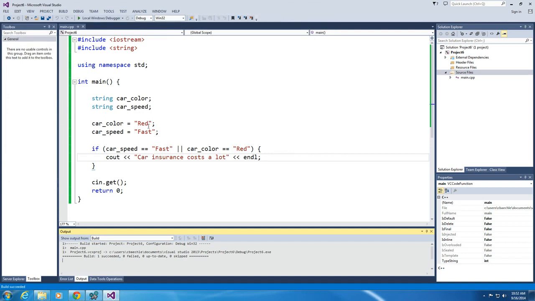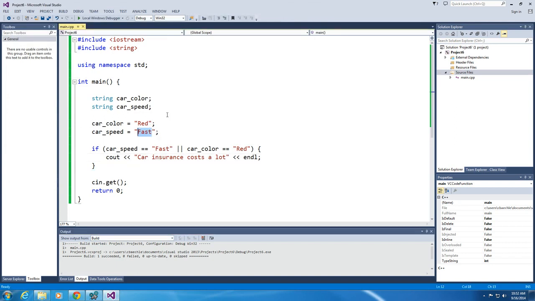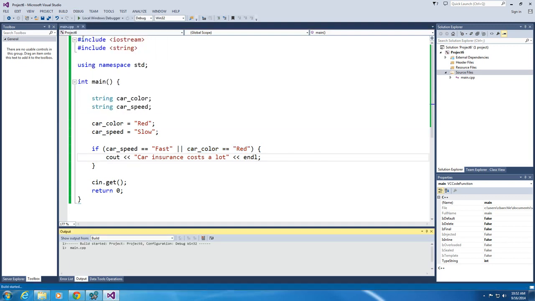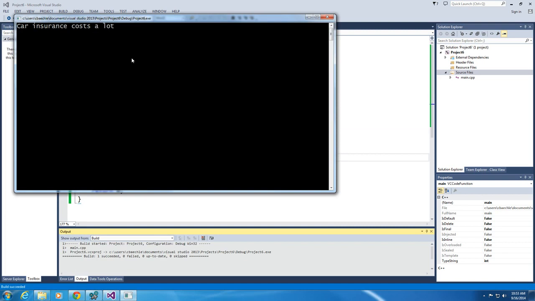Say we were to just change one of these. We were to have a slow car, but it's still red. Well, with the OR statement, only one of them has to be true. They can be both true or one or the other. So our car is no longer fast, so this doesn't match, but it still tests the one on the right. It still tests the car color, and because our car color is still red, we say that our car insurance costs a lot.